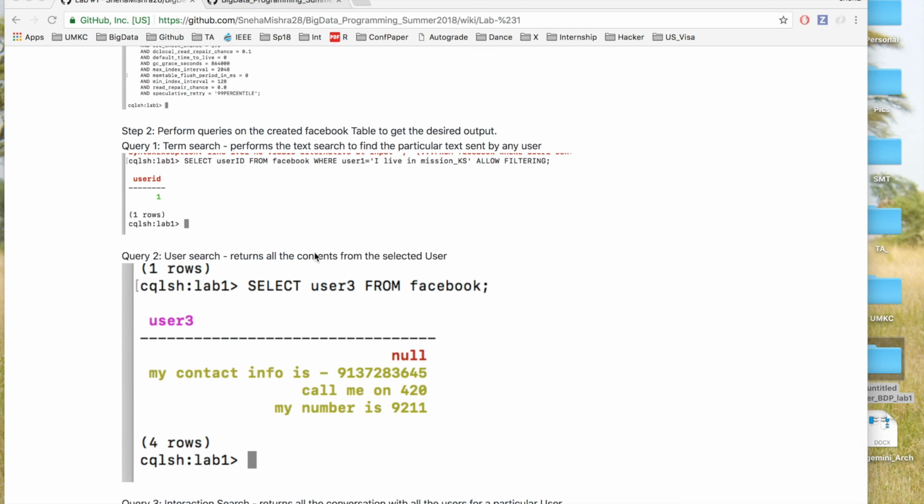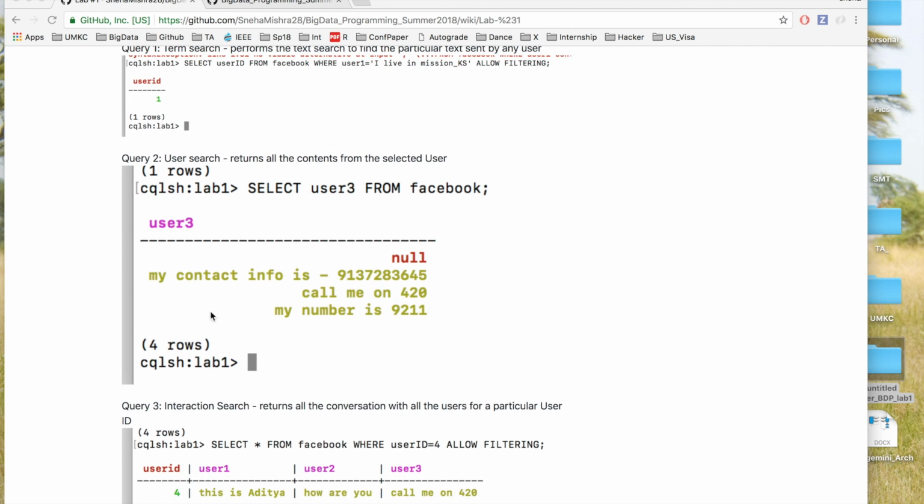Next, if we want to get the contents for a particular selected user, say user 3, whose textual contents we want, that will be the input. We select user 3 from the Facebook table, and we get the contents, that is the interactions of that user with us. This is the output.